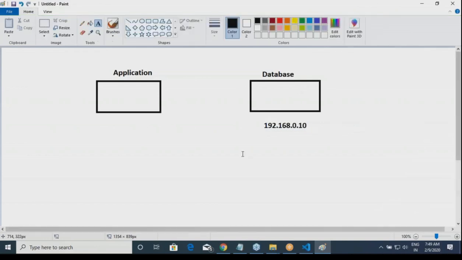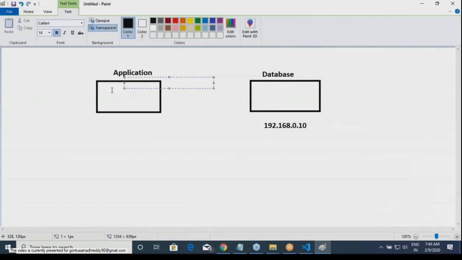192.168.0.10. And for my application, the database should be this. Yes or no? Okay. And if you run again, will you get the same IP address or you might get a different IP address? No way you can get the same IP address. So your IP address might be different.